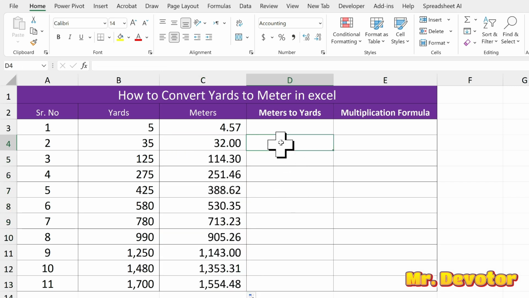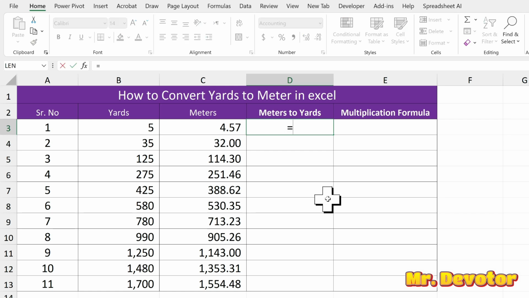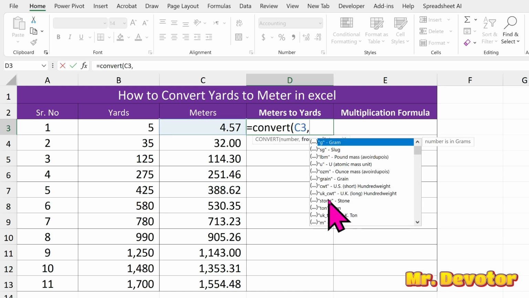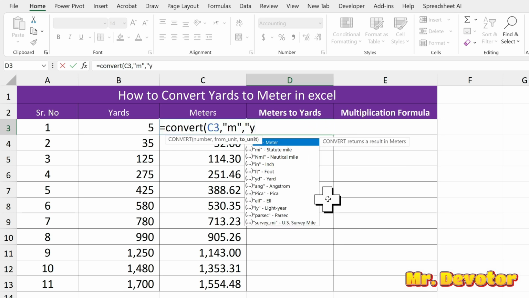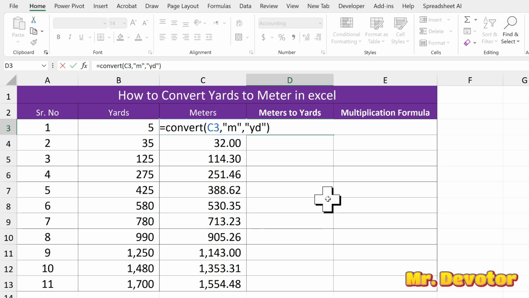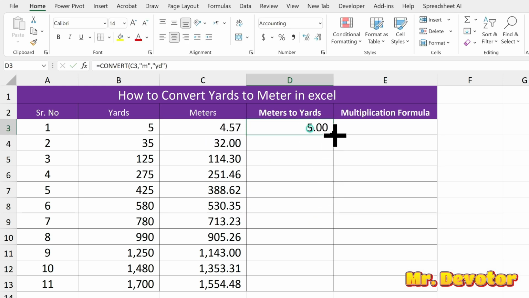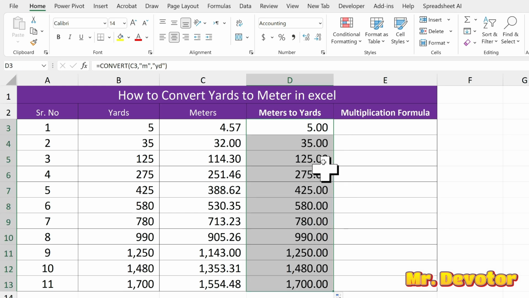So if you want to convert meters to yards, then what you have to do is put the equal sign, use the CONVERT function, open the bracket, select the cell, comma, double quote, and now type M for meter, double quote, comma, double quote, and YD for yards, double quote, and close the bracket and hit enter. And here you can cross check the values by dragging the cell.